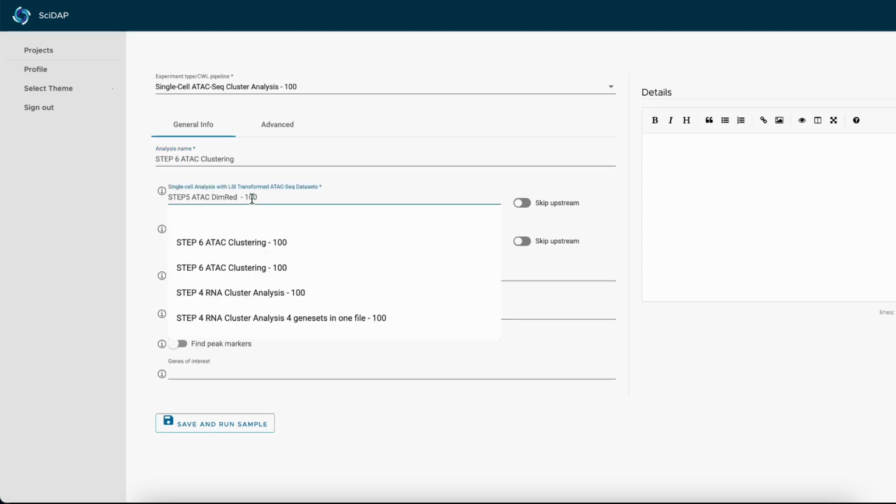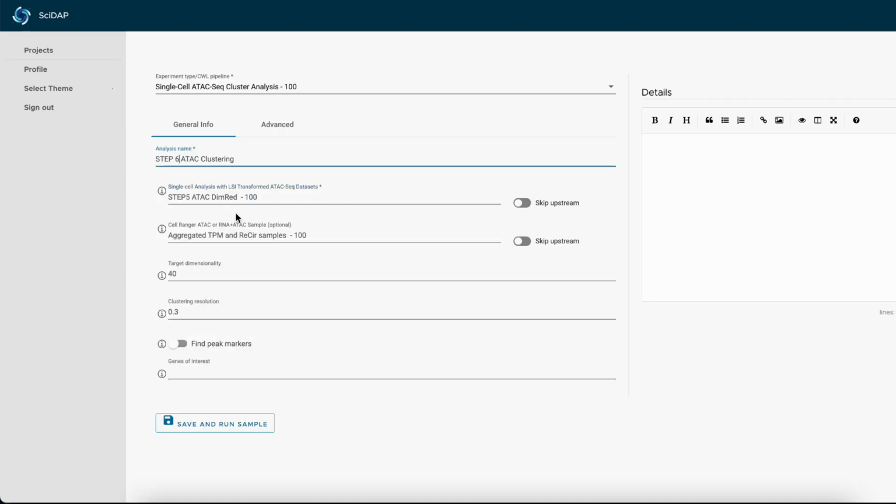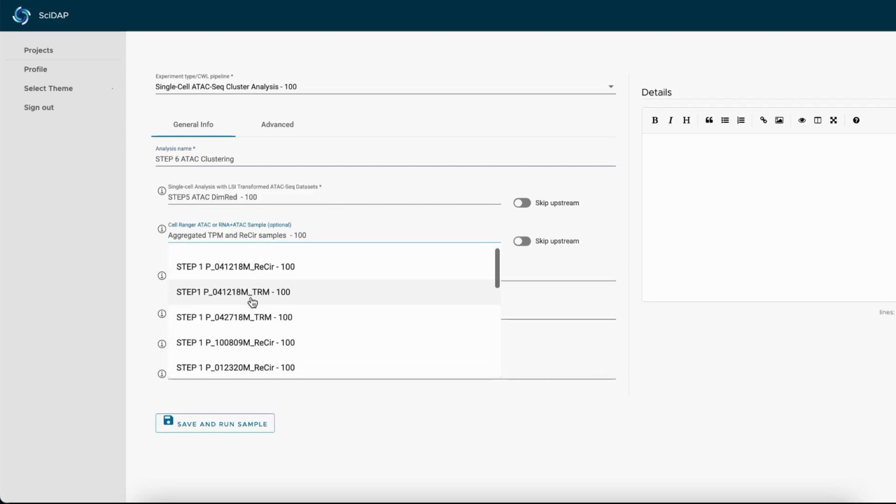Then we select one of our previous samples. In this chain of dimensionality reduction and cluster analysis for both RNA and ATAC-Seq, we could consequently pick the previous step, so the analysis goes smoothly, taking into account the data that was generated before. So we select our Step 5 dimensionality reduction. Then we select our aggregated sample from the beginning.